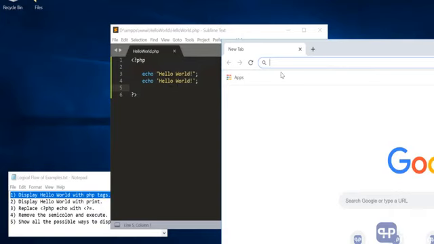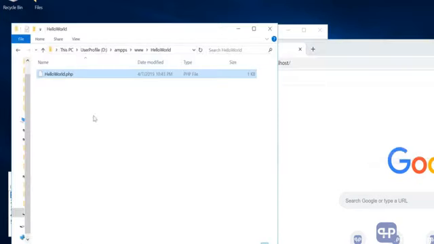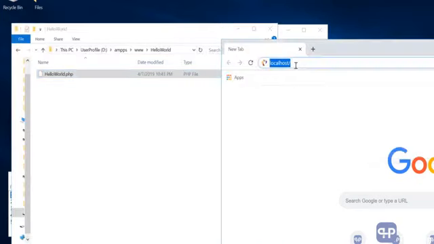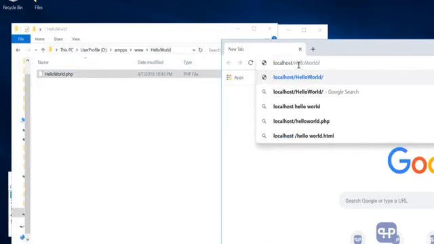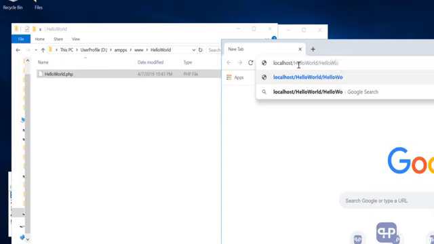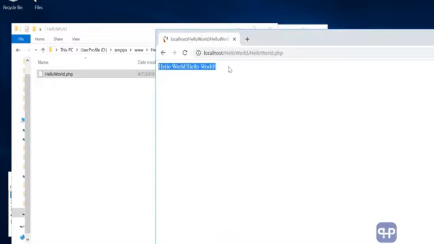So before that, what we can do is check localhost slash the folder name hello world slash hello world.php. Okay, there it is. That's the text that is being printed.